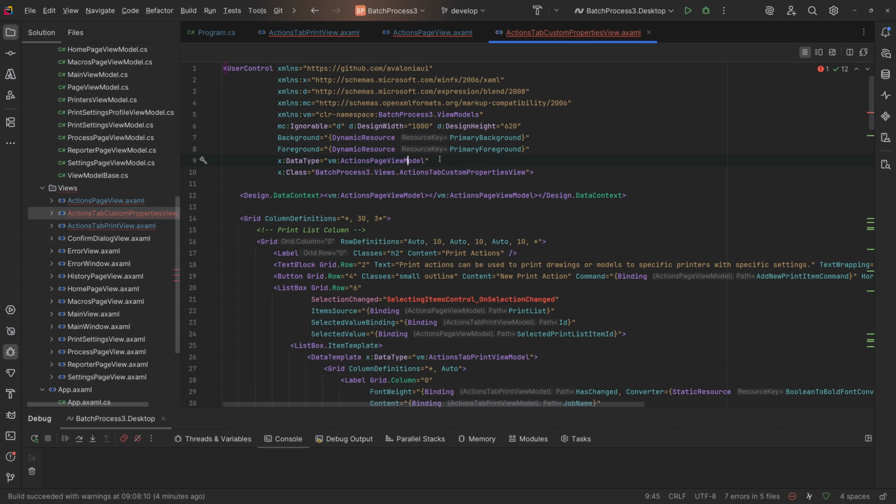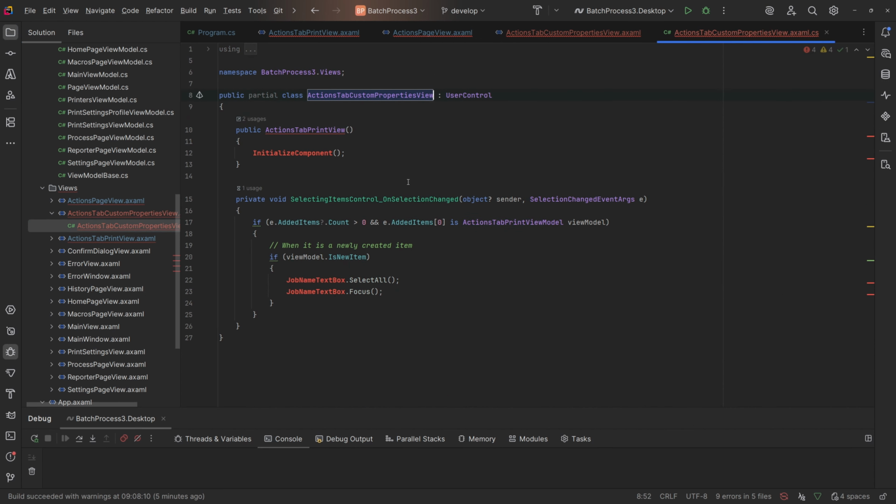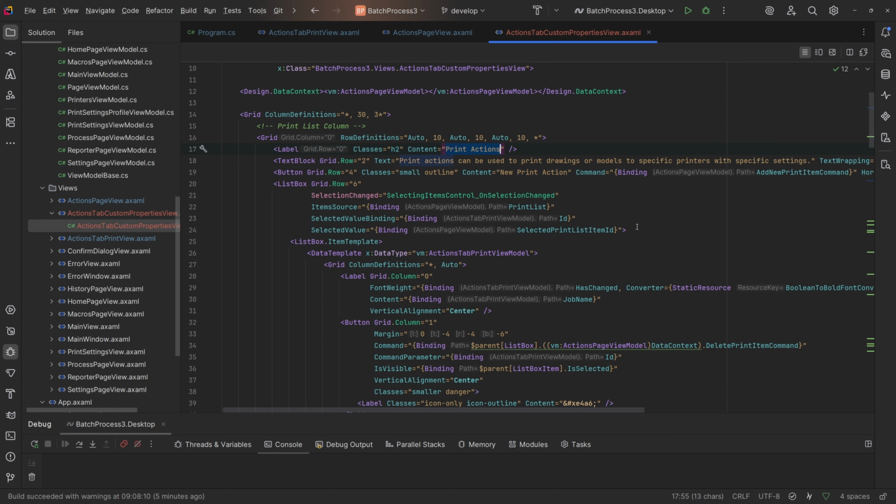The parent view model is the same. The data context is going to be an actions page view model again. It's the parent one, remember, in the tabs. And then now behind in the code, let's make sure we update this. We'll call this custom properties.